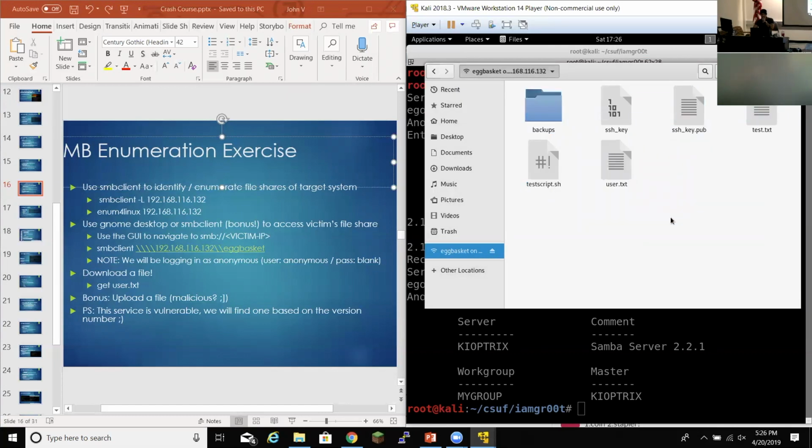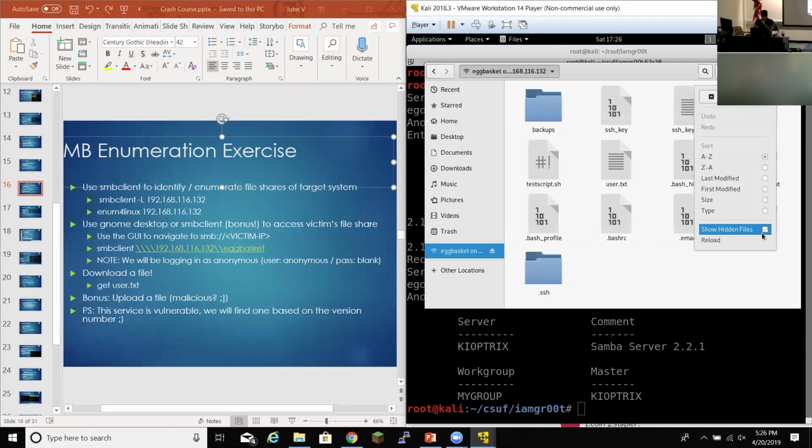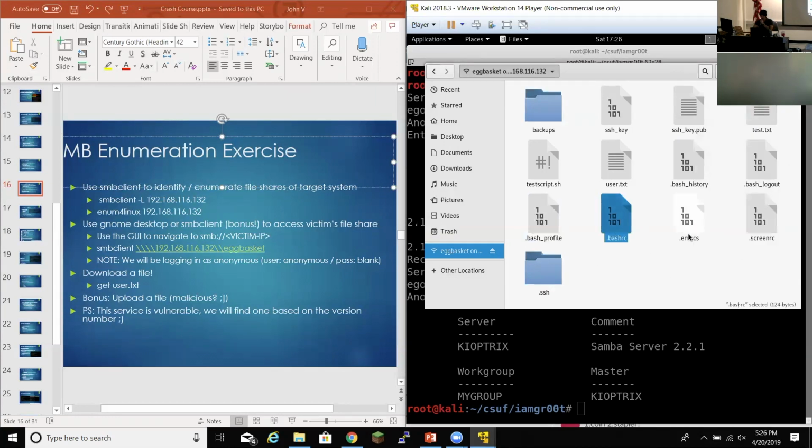Now, one thing to know about GUI access is you're not going to see hidden files, which brings us to our next point. You can use a GUI, it's convenient, but if your view isn't configured to show hidden files, then you're going to miss a lot of juicy stuff. By changing your view options to show hidden files, we can actually see that there's a .bash_profile, .bashrc, .bash_history, which tells us we're clearly in somebody's user directory.